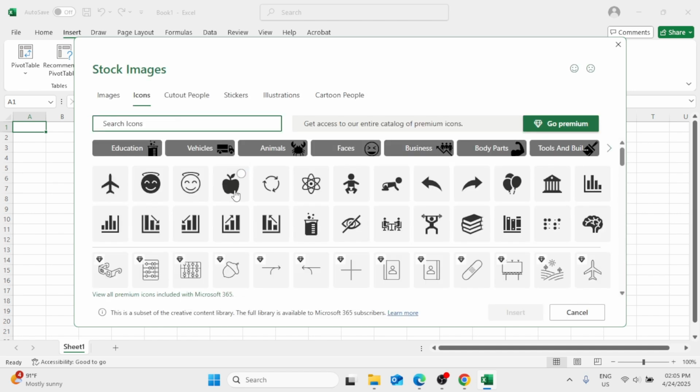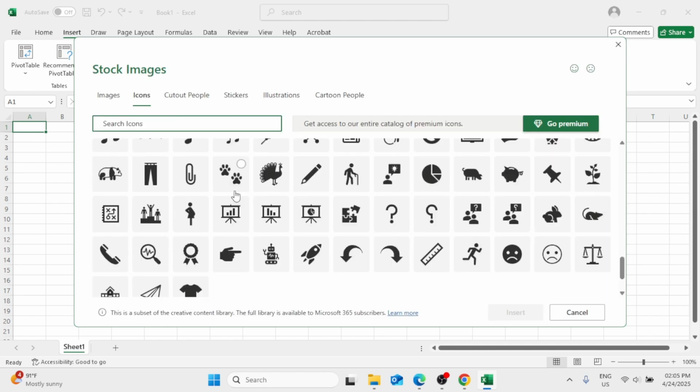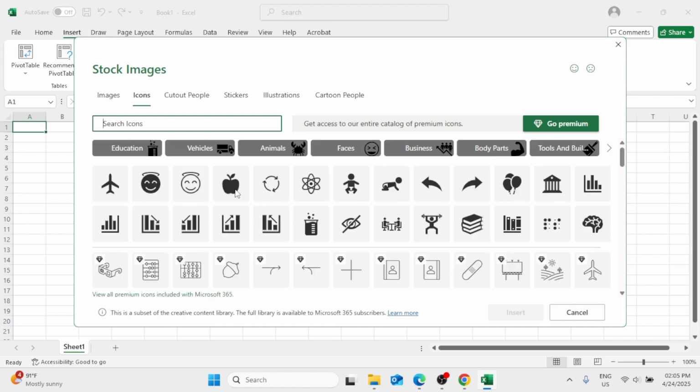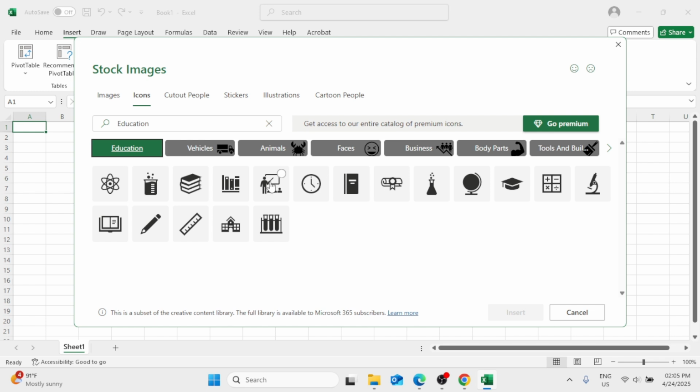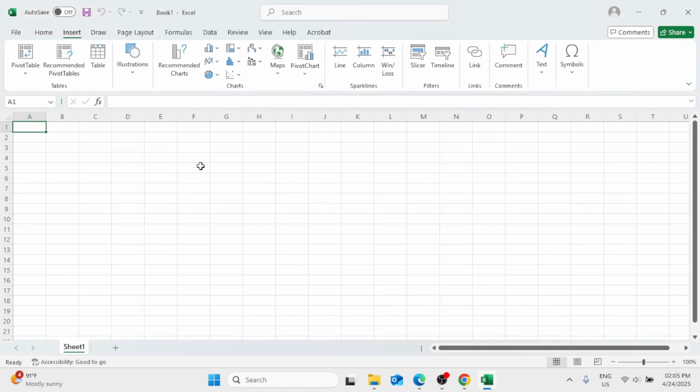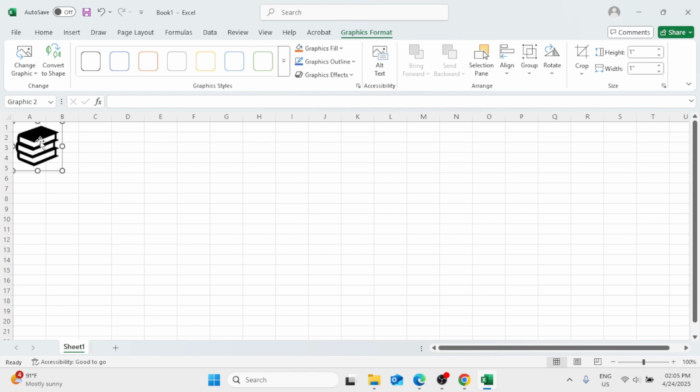Now, once you click on Icons, you will find all the icons available in your Microsoft Excel. You have education, vehicles, animals, faces, business, body parts, tools. Now, let me go with education. And here, you just need to simply click on the icon that you want to insert into your Microsoft Excel. And then you will have this option, Insert. And then you just need to wait for this to be inserted. Now we have this icon.